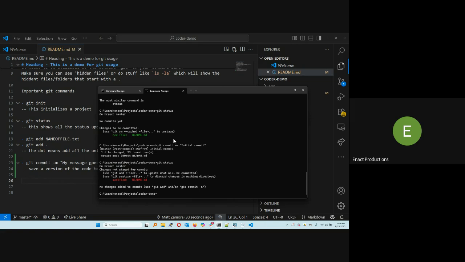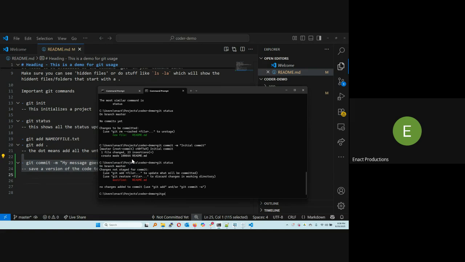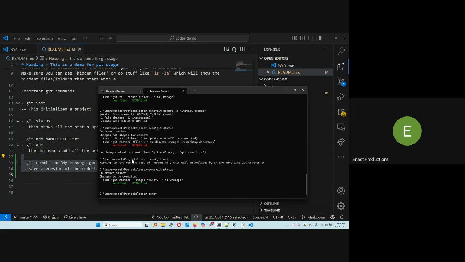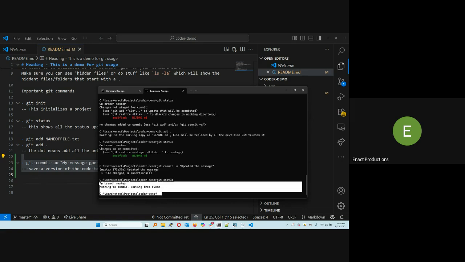So git status, let me see. Okay, so what did I do? Oh, I modified the README again by adding that. So let me go ahead and git add it again, then git status. So the latest changes I did are there. Git commit -m, updated the message. Git status, and we see that there's nothing to commit.